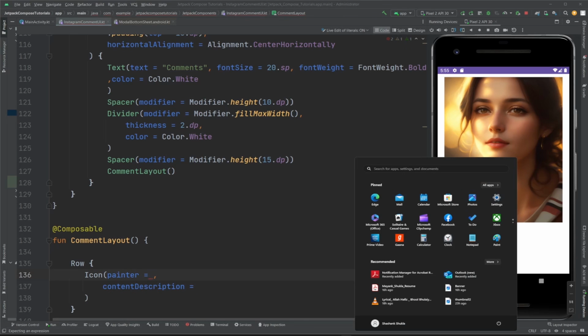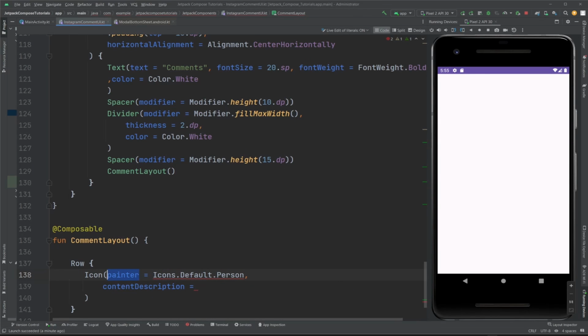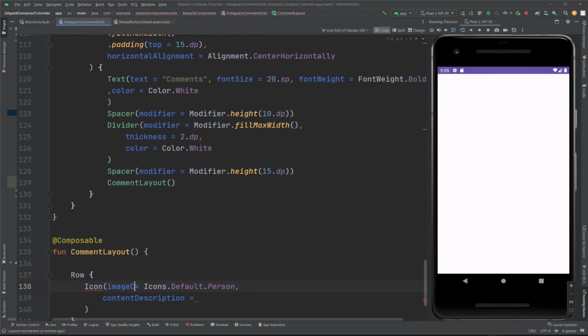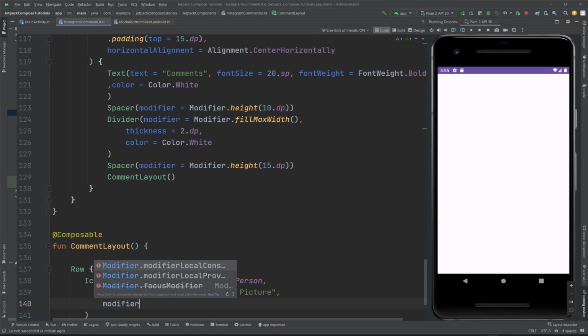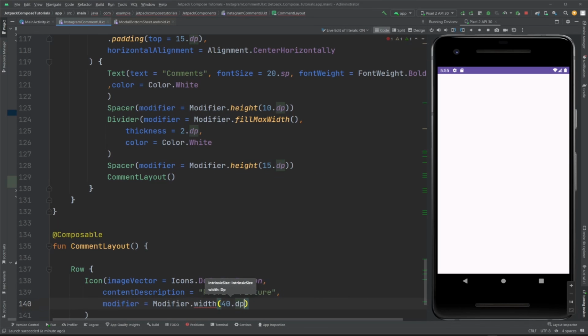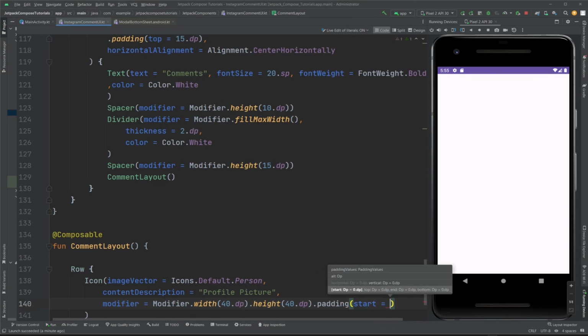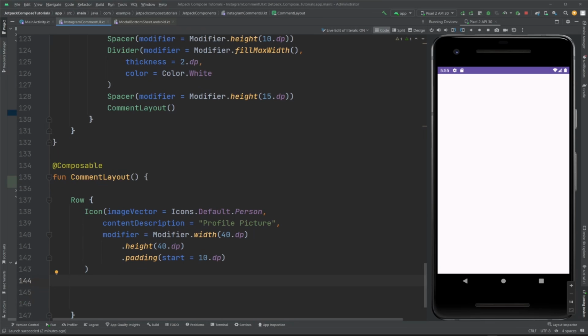So I'm gonna use here icons dot default dot person, and this is not the page vector, this is using the vector. We need the vector here. Content description, profile picture. After this, simply a modifier equals to modifier dot width as 40 dp, height as 40 dp, padding start equals to 10 dp, and after the icon, here I'm gonna create a comment.